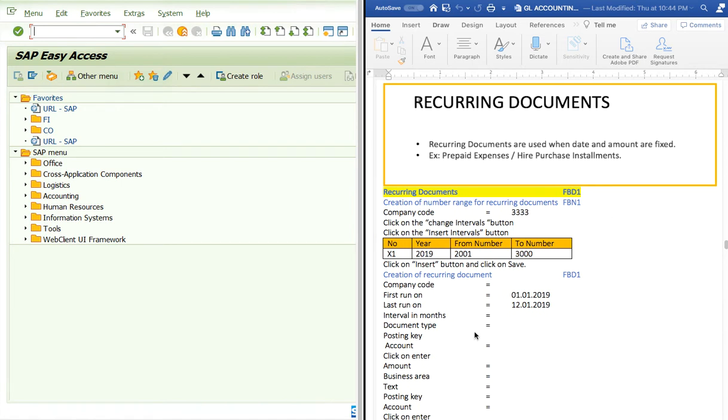Now, what are recurring documents? They are used when the date and amount are fixed. You have to pay a certain amount of expense on a specified date and the amount is also fixed, right? For example, prepaid expenses, hire purchase installments. You have financed so many vehicles, and you have to pay that fixed amount every month on a specified date. Then you can use this recurring document. So you have to create this first.